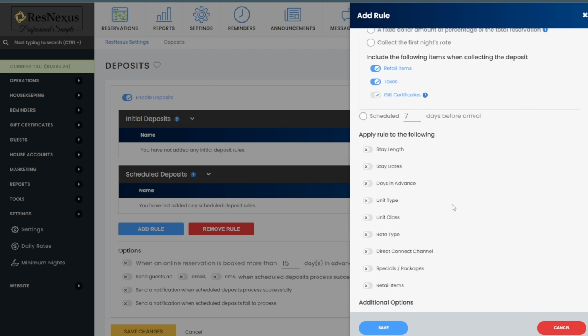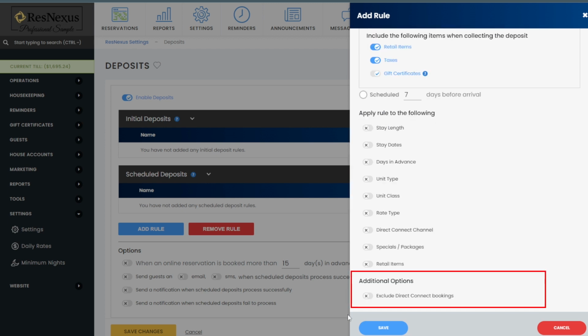You have the option to apply the rules to the following. Go to our Advanced Deposit Rules video for a more detailed explanation. Under Options, you can choose the Exclude Direct Connect bookings. Once you've made your updates, click Save.